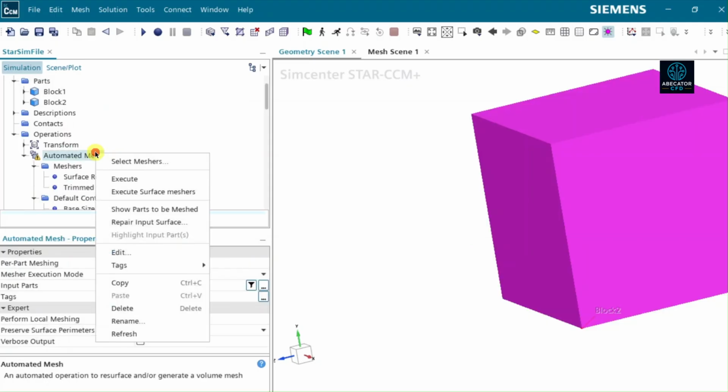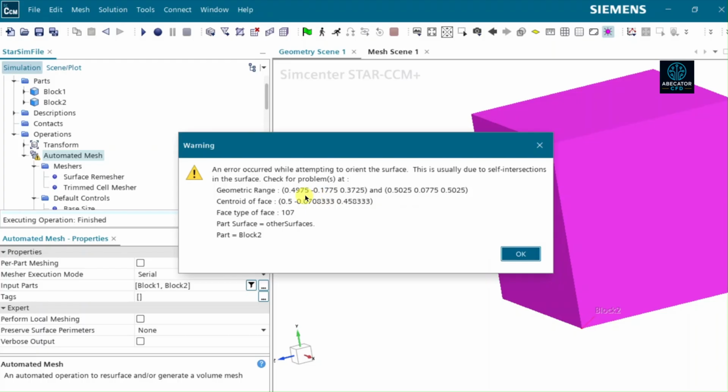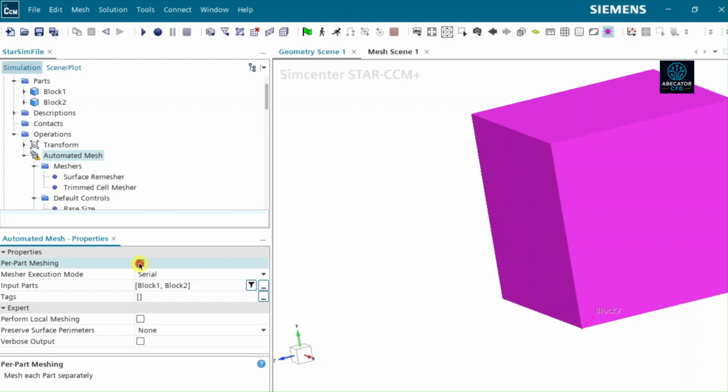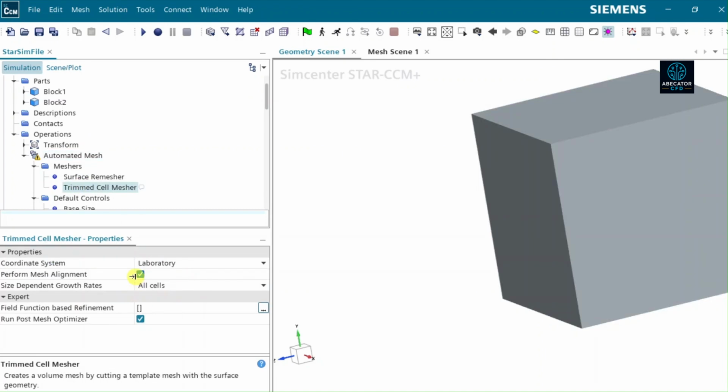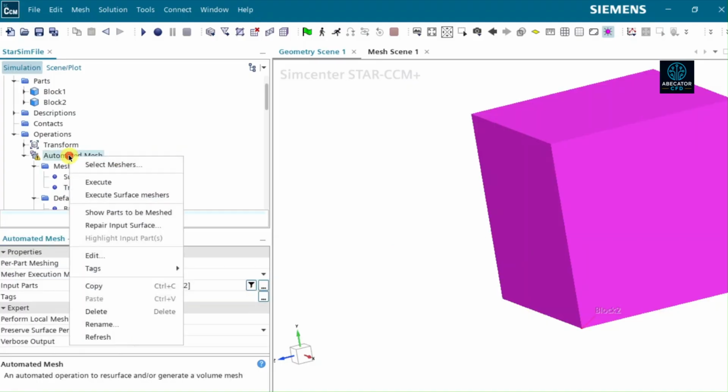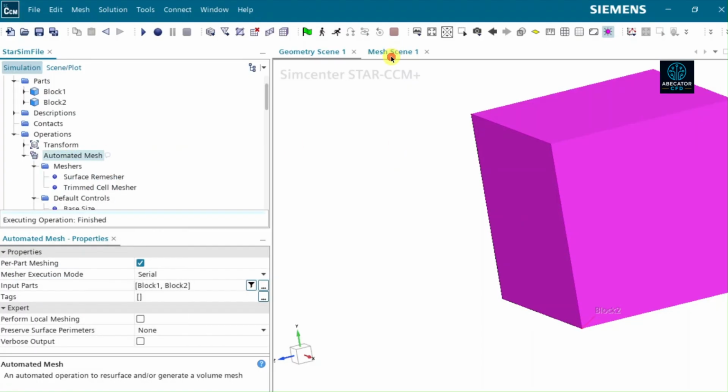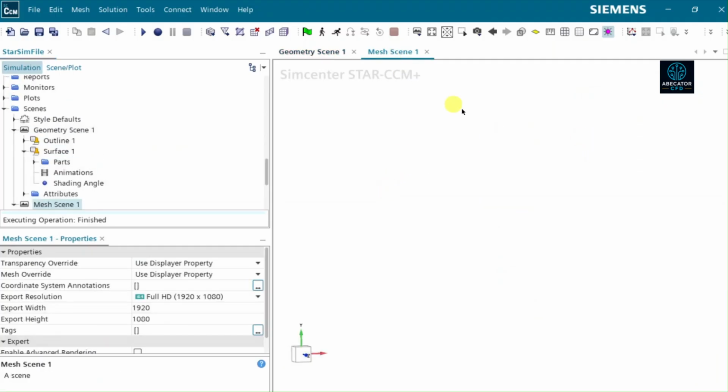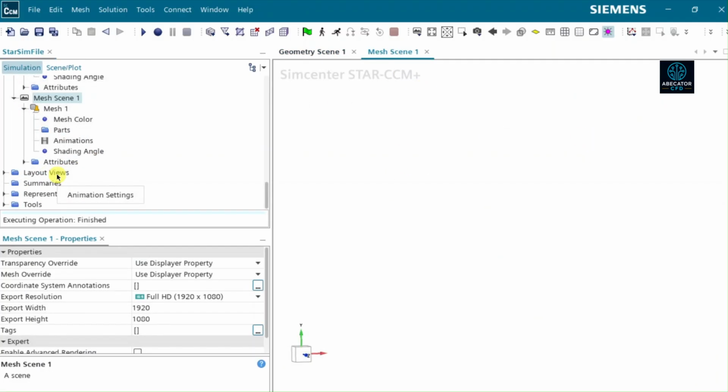Now execute Automated Mesh. You can see an error. It says it cannot find a proper direction and orientation for the surface. So click Per-part Meshing. And disable Mesh Alignment for now. We want to see the default behavior first. Click Execute. Now update the mesh scene.